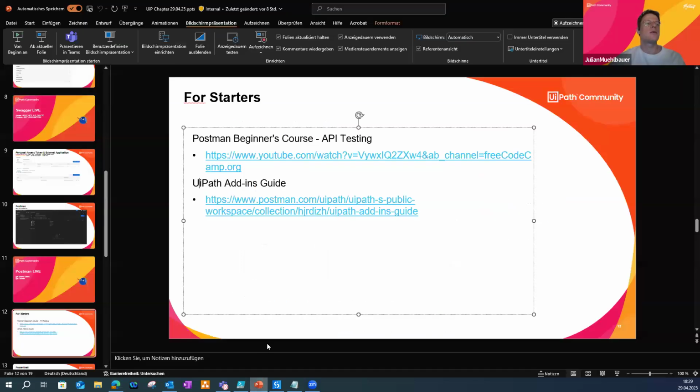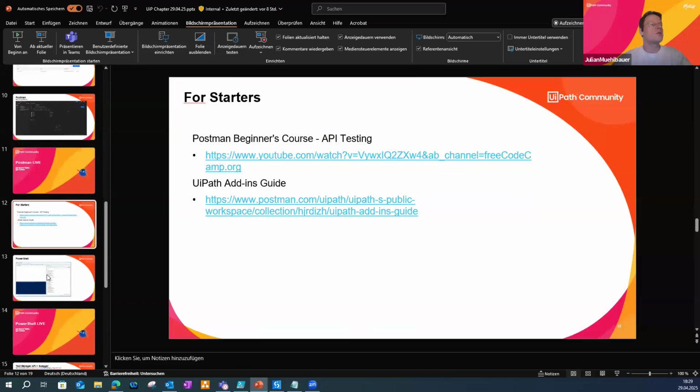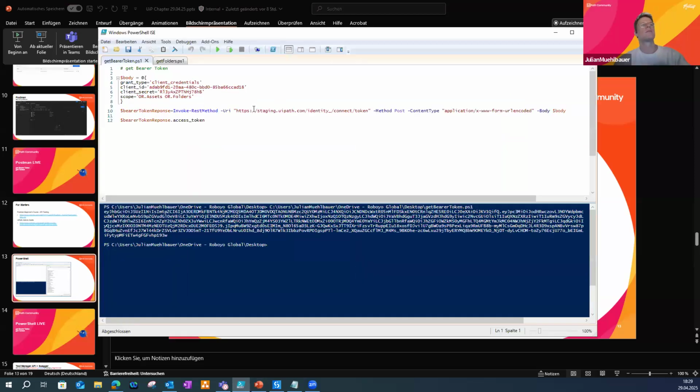All right. So now what did we do? We did Orchestrator API with the different methods. We did the different query parameters. We did external application, personal access token. We did Postman. Of course, there are other ways also to do it. I want to show you another one, which is, for example, PowerShell. PowerShell, I could do it like this.